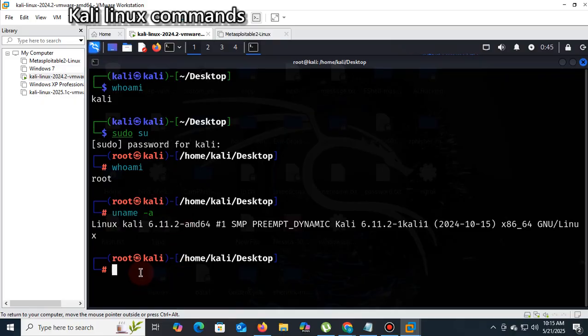Next command is pwd. What is pwd? pwd stands for present working directory. It shows which directory you are logged in to, which directory you are working in. Directory means folder. In the previous class I had given the example also.